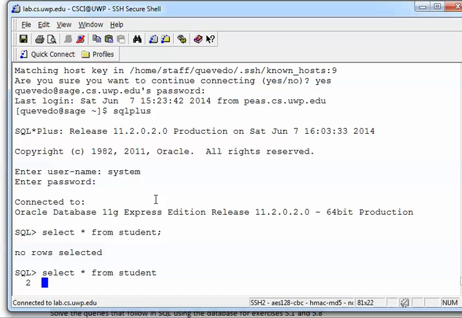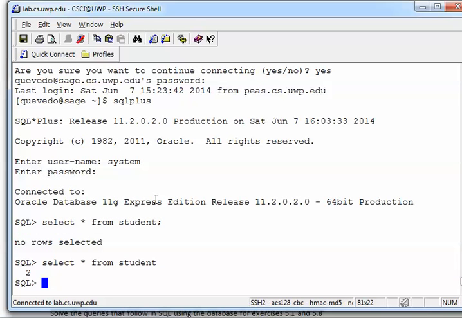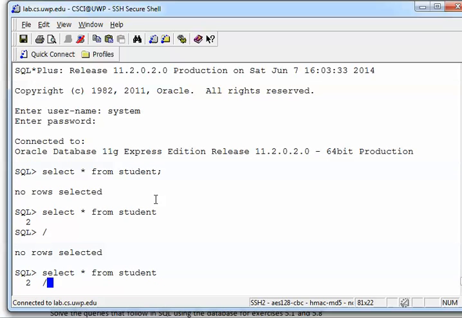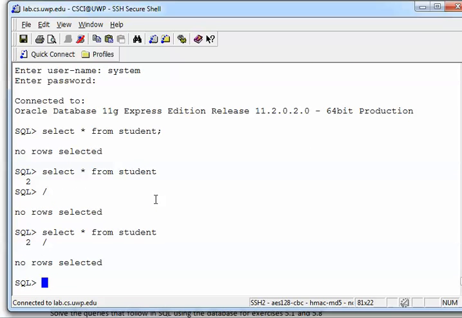However, in the next line, if I hit enter again, it doesn't execute it, but it's saving the statement, and then I can type a slash and execute it. Or I can do select star from student, for example, and then hit enter, and the slash here is the execution.